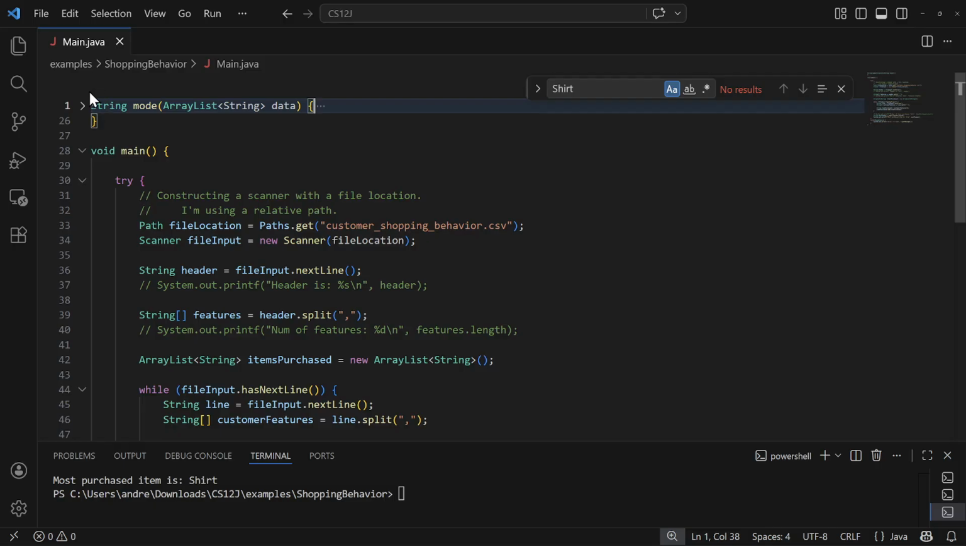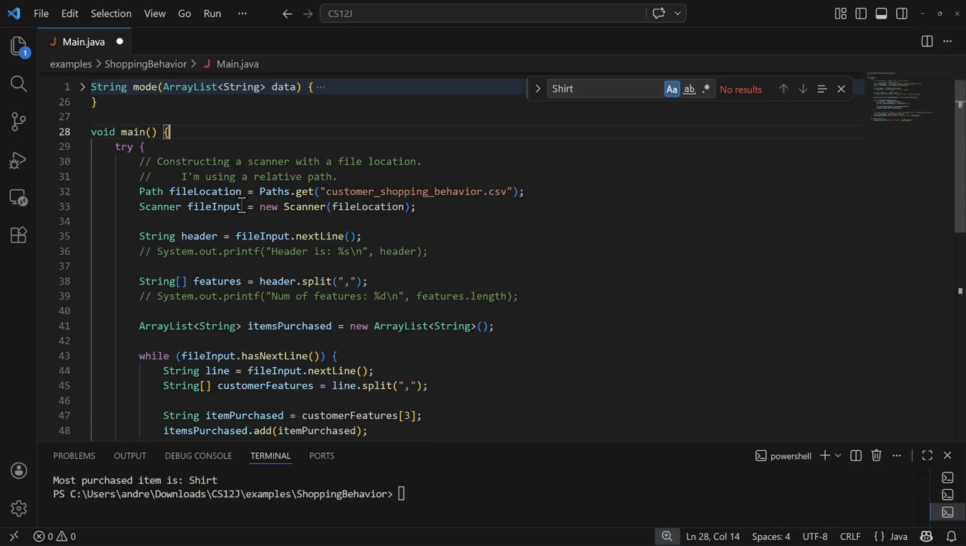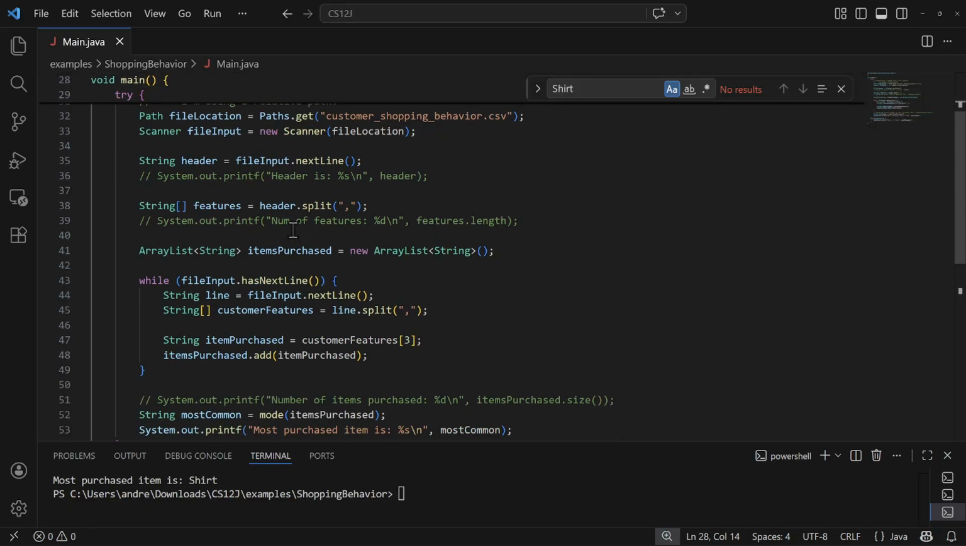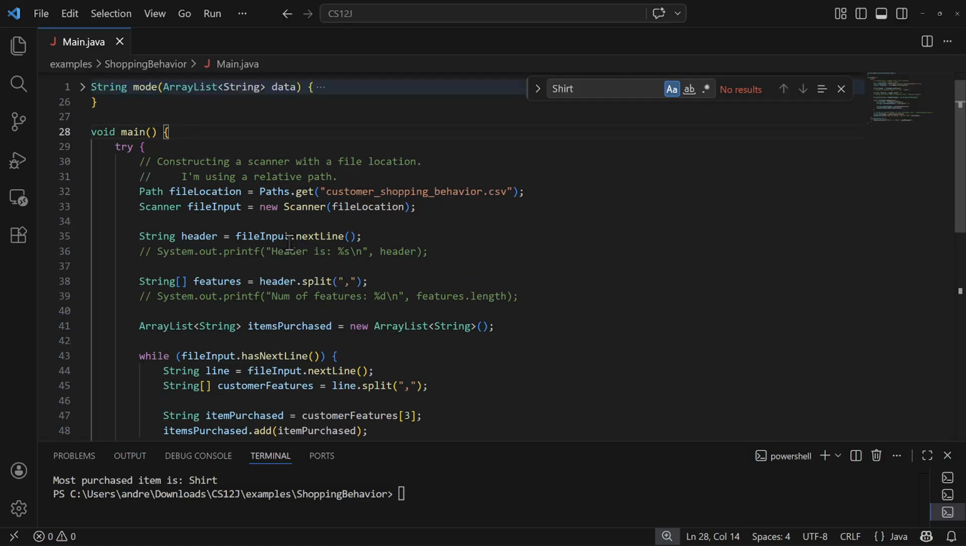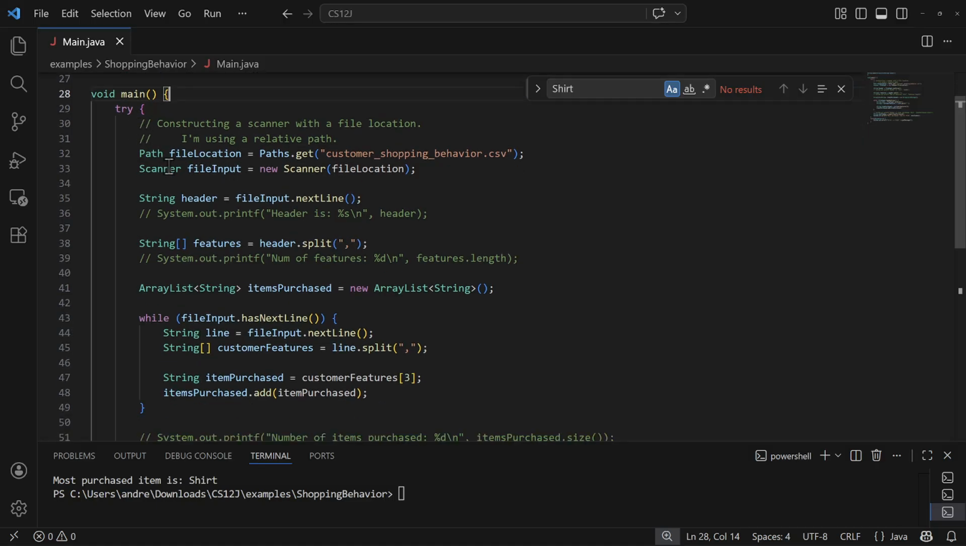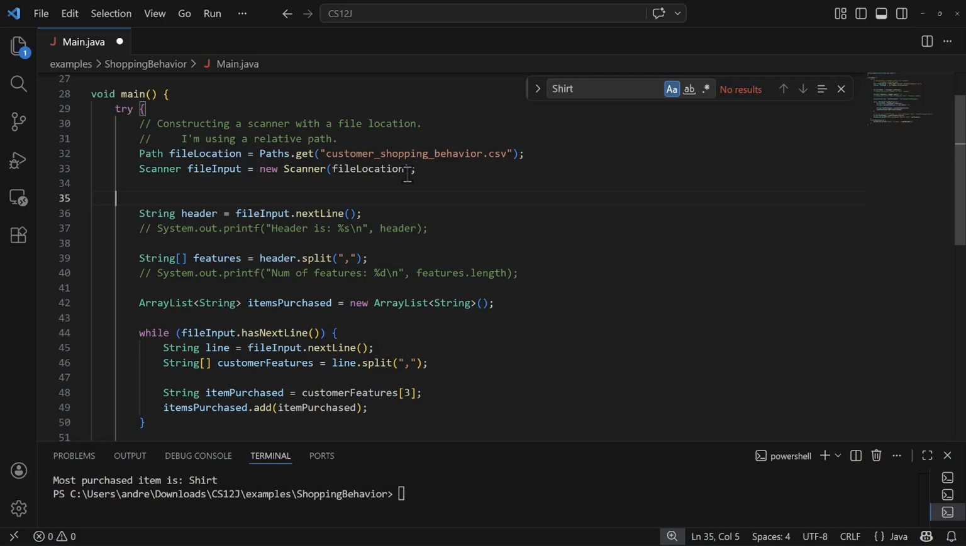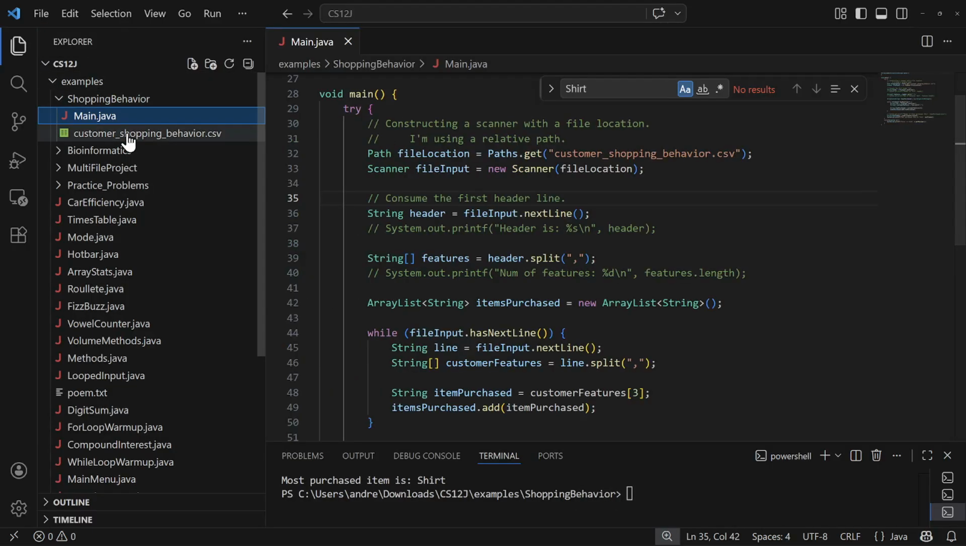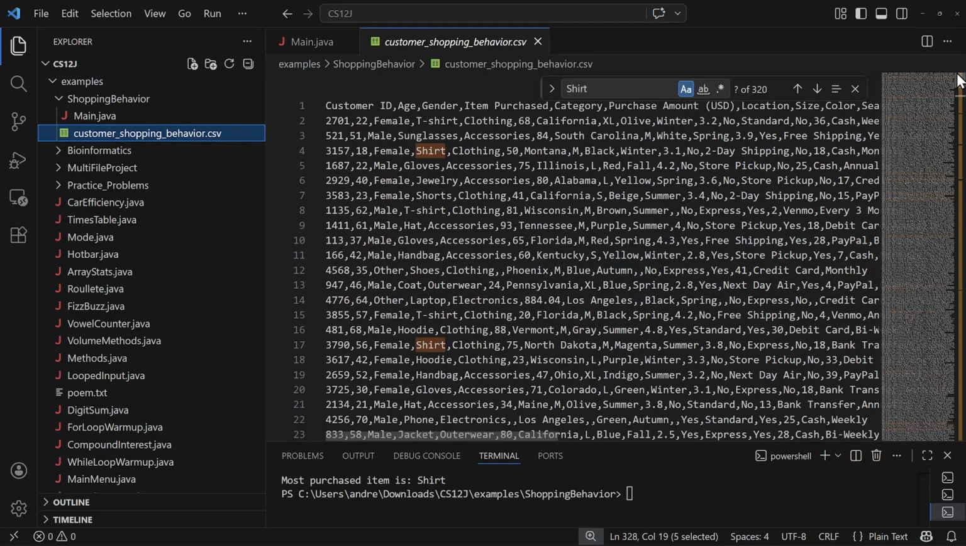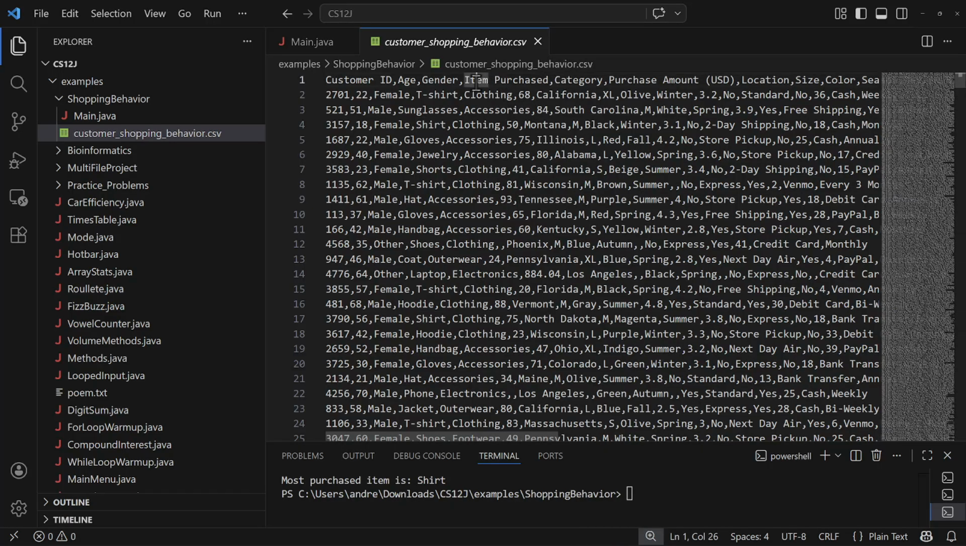Let me collapse this. Yeah, quite a bit happened. Let me see if I can comment anything here. Okay, so we constructed a scanner that points at a file location. We extracted the first line. So let me go and comment this out. So this is consume the first header line. Consume the first header line means to grab this very first line.